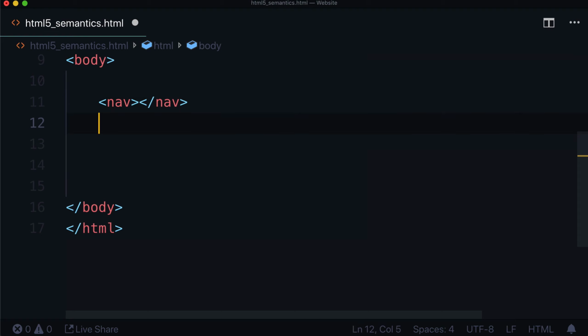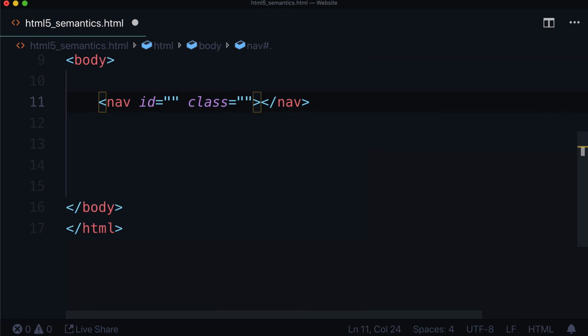And so we would treat a nav the same way as we would a div. We have regular ID, because that's a global attribute. We have a class that's a global attribute. We could give it a title if we wanted to. We could give it all sorts of things. It's basically the exact same thing as a div, but the naming convention is a little better.